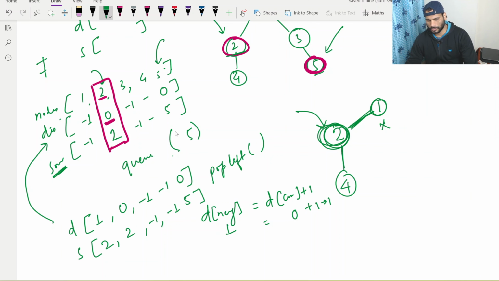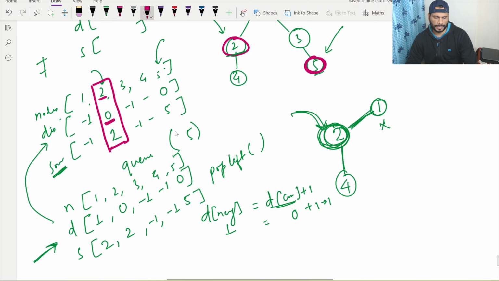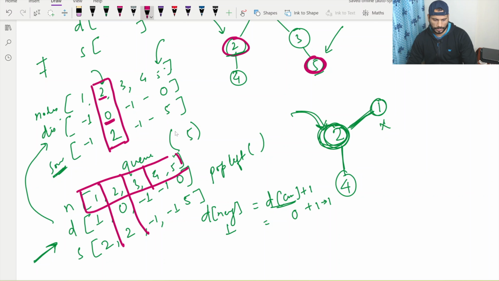Next is node 4. So again for node 4, the distance will be what? Distance of current plus 1. So currently we are standing here. Distance of current is how much? 0. If you see here in the distance list, for node 1, 2, 3, 4 and 5, right? Let me highlight this one. This was the node, right? And if you see this way, it will be easy for you.